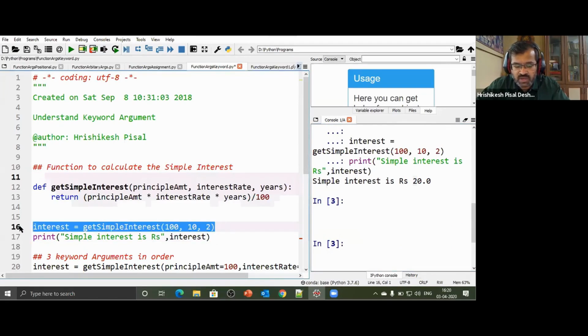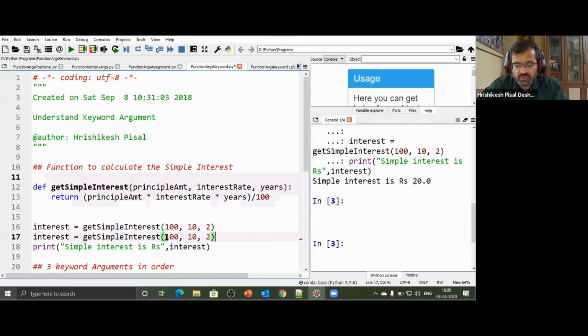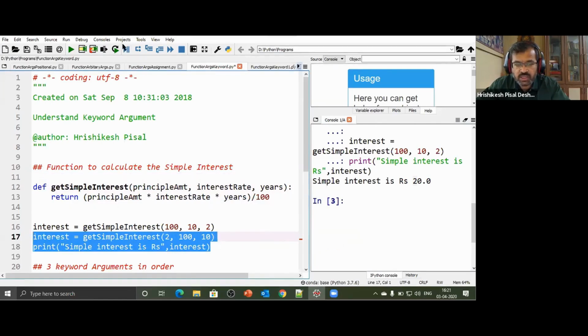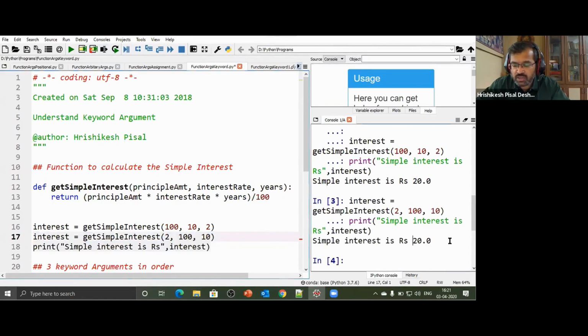But suppose while giving a call to this function, I had passed arguments in the wrong order. Suppose I had passed 2, 100, and then 10. That means I'm saying I'm going to invest for 2 years, 100 rupees at the rate of 10%. Even if I had given the call in the wrong order, it doesn't really matter, because in this example we are just multiplying those arguments and dividing that value by 100. So we are getting the right answer. But that's not always going to be the case.